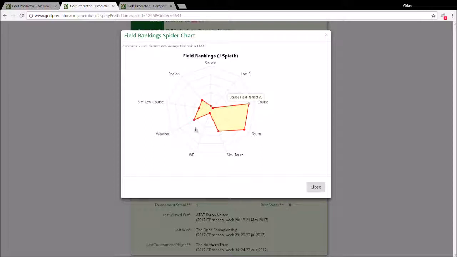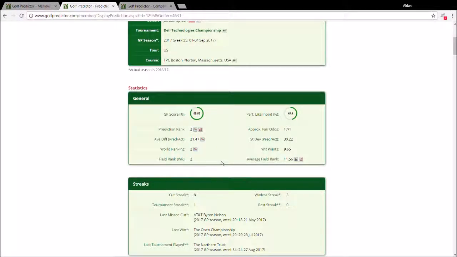I should say at this point that all his field rankings are good compared to the field at large, but relatively speaking for Jordan Spieth, you can see that he's strongest on the world ranking metric and the last 5 metric, while weakest on the course/tournament metric. So I think you'll agree that these charts are very useful to get a picture of the golfer's performance and the various metrics at a glance. Again, this is just a single golfer chart. So to see an example of the multiple golfers spider chart, we shall go to the compare golfers page.